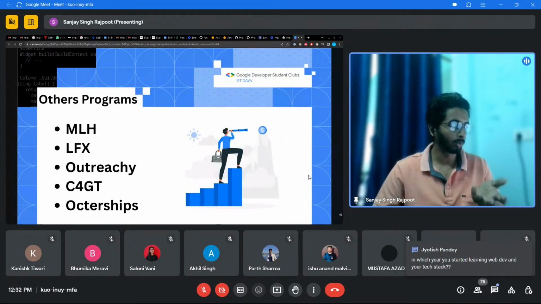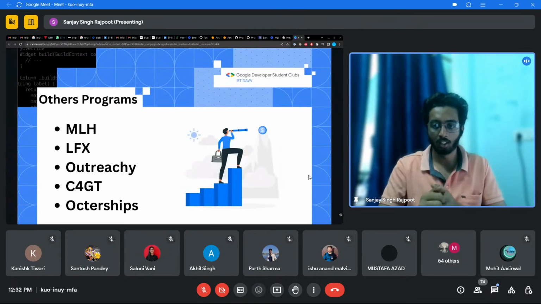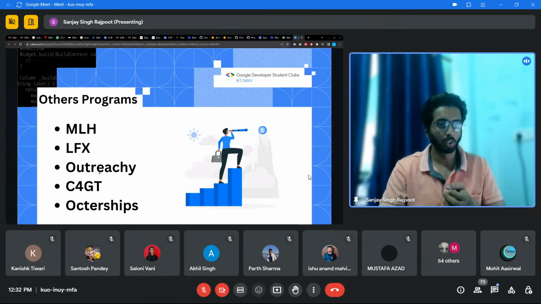So and then comes another very good program called Outreachy. So Outreachy is a program that is only devoted to all the girl students. So if you are a female candidate, then this is the program that you should look into. Outreachy is the best program for all the girl students who are aiming for good open source programs. अगर तुम्हें GSOC में भी अप्लाई नहीं करना है ना, तो अगर आप एक फीमेल स्टूडेंट हो, then go for Outreachy.